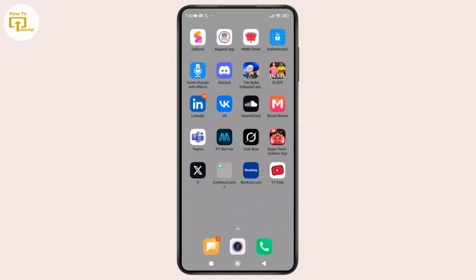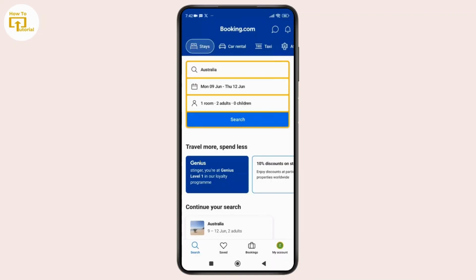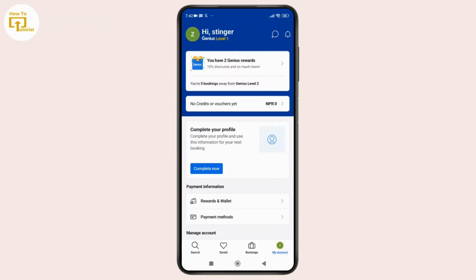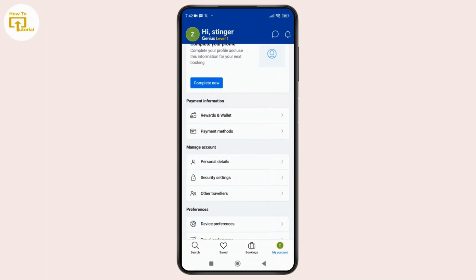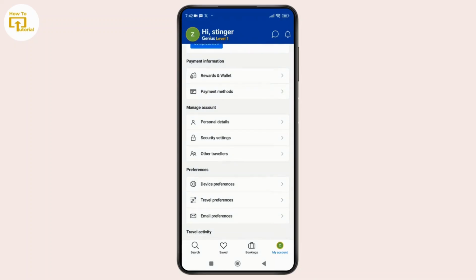So first things first, open the Booking.com app on your phone and make sure that you're logged in with your account. And here, once you are inside the app, simply tap on the profile icon shown in the bottom right corner of the screen. And here, once you are in your profile section, simply scroll down and tap on the option labeled as device preferences.